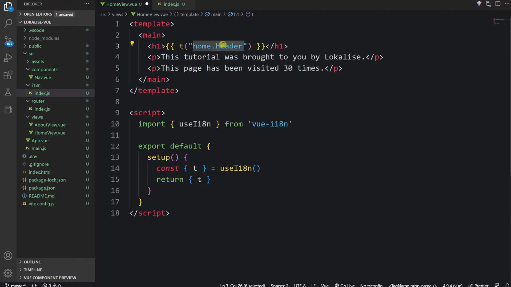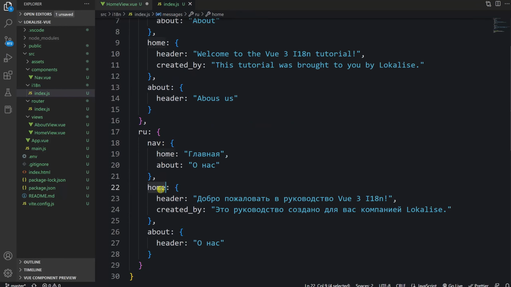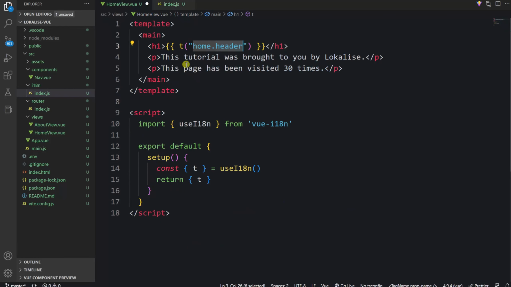If the key is nested, then you are going to use this dot notation. For example, home is like a namespace and header is like a key. And here we can see home.header, so here is our translation key. The same can be done, for example, for this created by, and now our translations should be displayed.